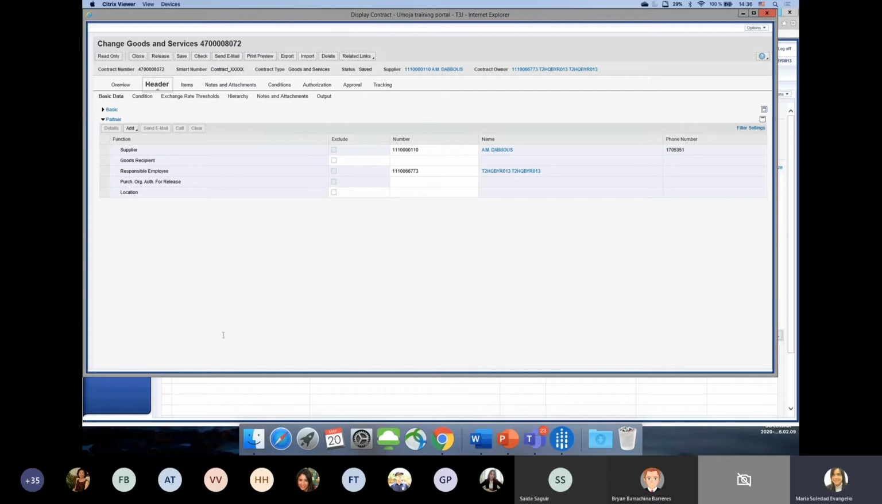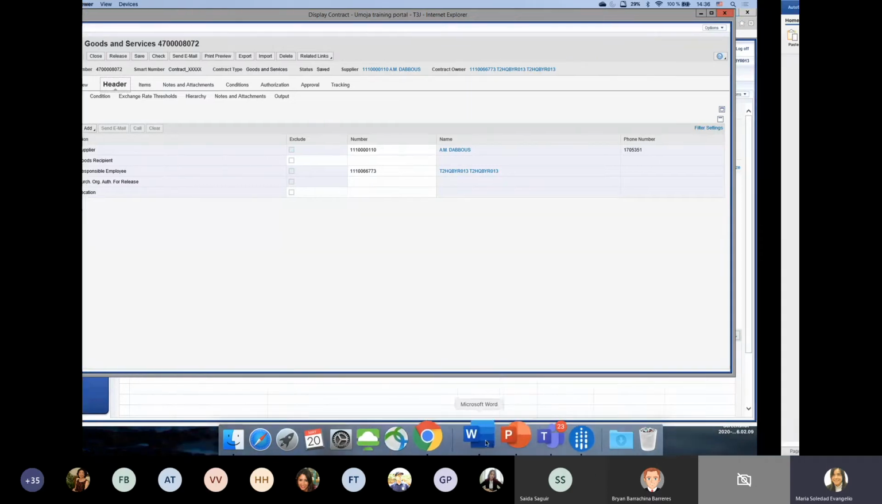So the location at header level, if there is only one location and it's typed at header level, all the locations of the line items will be defaulted to this one. But if at line item level we are adding a specific location, this one will override the one that is in the header. Okay? So let me show you this.